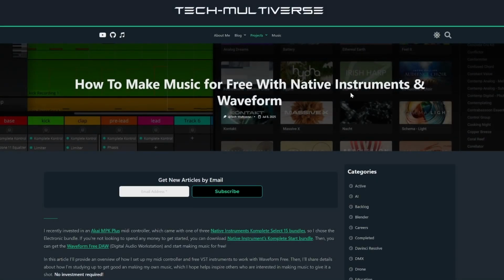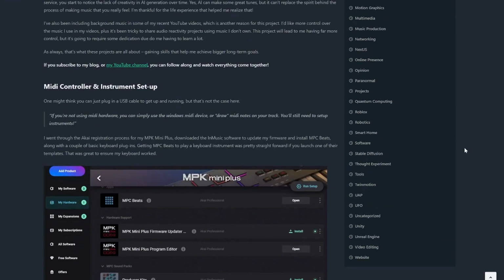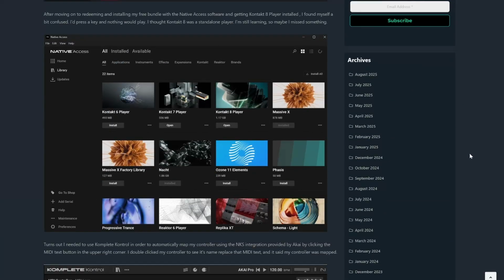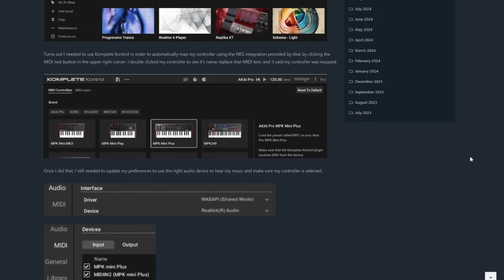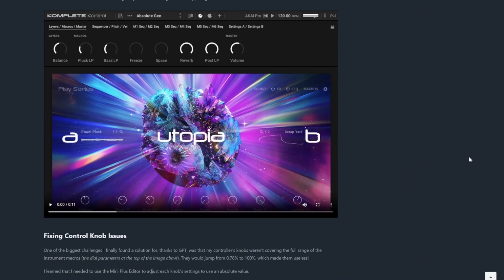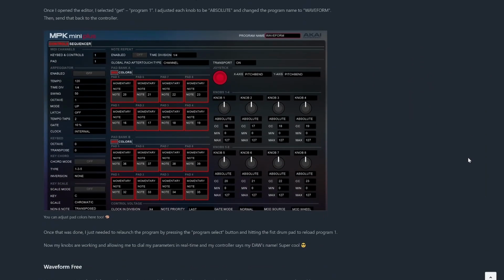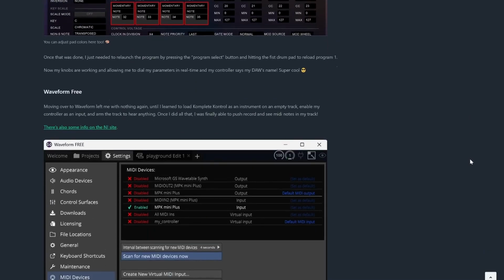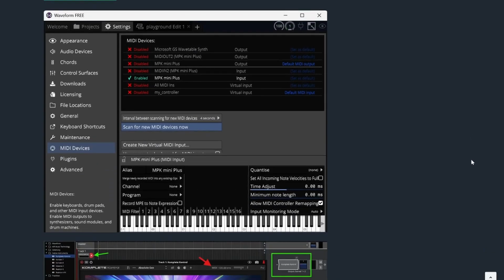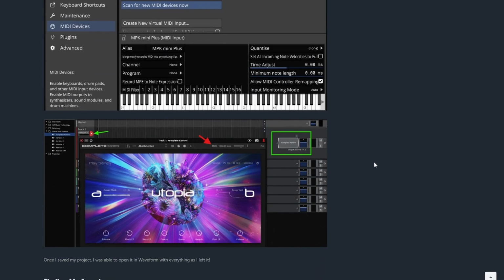One of the things I won't be doing, in this video anyway, is going into the details of how to set everything up. I've got an article on my website, Tech-Multiverse.com, where I cover all the details about setting up the controller, setting up Native Access, getting your instruments to play, and setting things up so that your dials, buttons, and pads work. Then I go into Waveform Free and talk about setting up the actual controller inside that. I'm not going to go into those details in this video, but if you don't have a controller, you can use a virtual MIDI controller to play your songs.